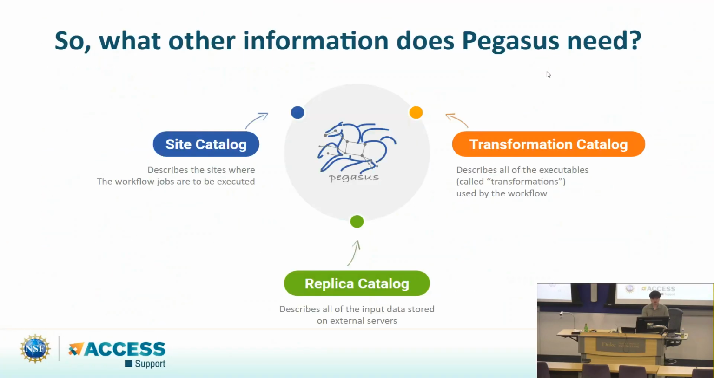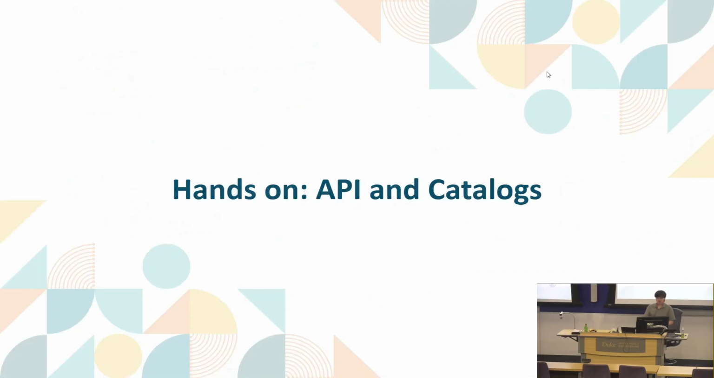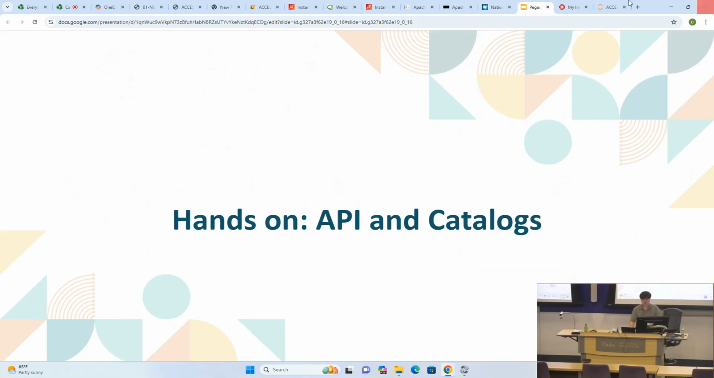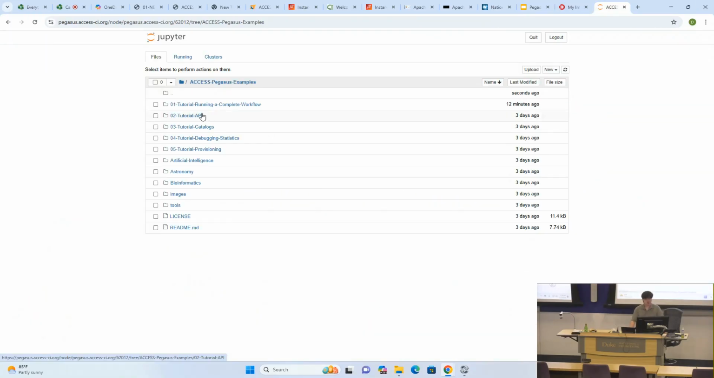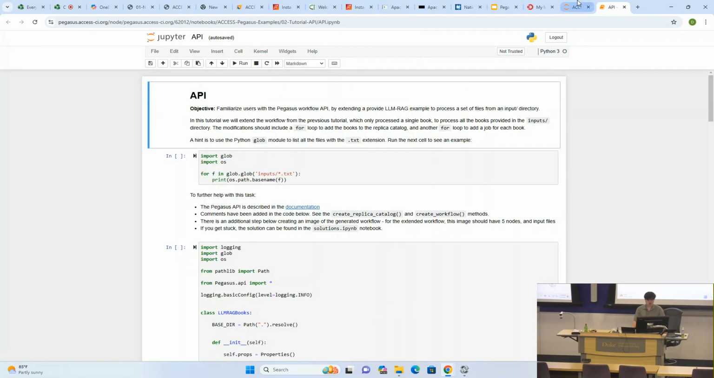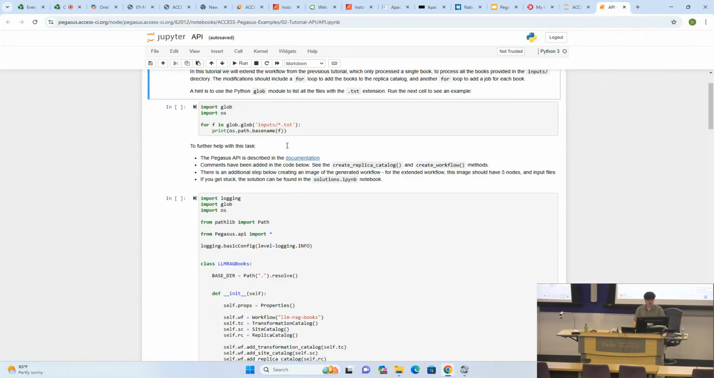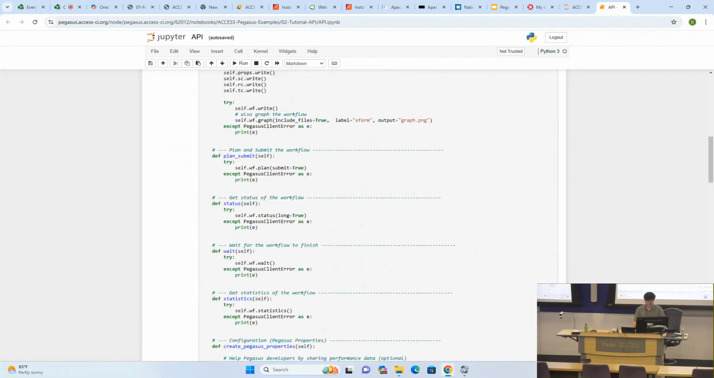So we ran our first workflow. We talked about catalogs. Now we're going to do some API and catalog tutorials. We talked about the Pegasus API, and you were able to run your first workflow, but now you should be able to interact with the API and do some more fun stuff with it. So go into the tutorial-API folder, and just go through the API tutorial. Let me know if there are any questions.